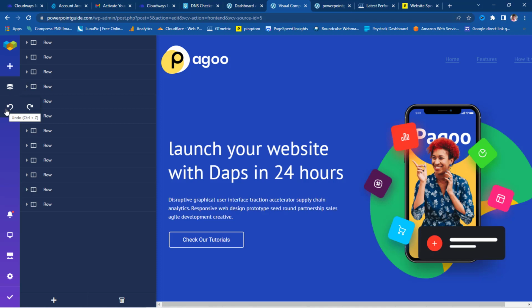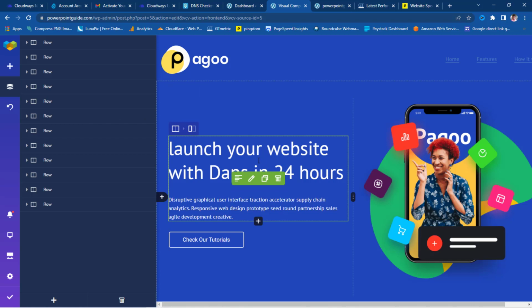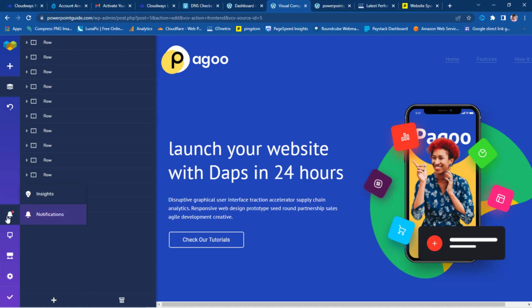And this is just super simple, easy for you to either undo or redo any action you're taking on the website. So in case right now I want to undo the changes I've made here, it's just for me to click here and then undo, then it goes back to what it used to be. So I'm sure that's easy for you to understand.